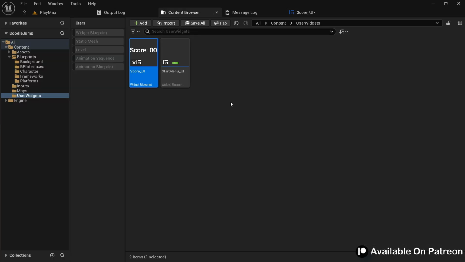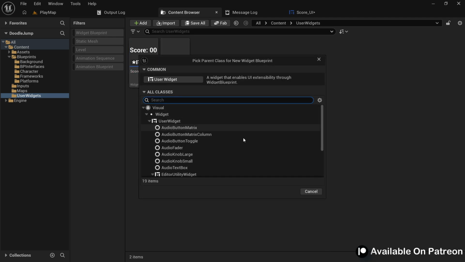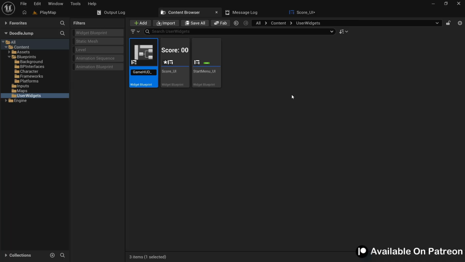So for that, first of all we are going to create a game HUD UI that will be always on the player screen. And inside that HUD UI, we are going to add this score UI. So just right click and from the user interface, create a widget blueprint. Let's name this game HUD UI.